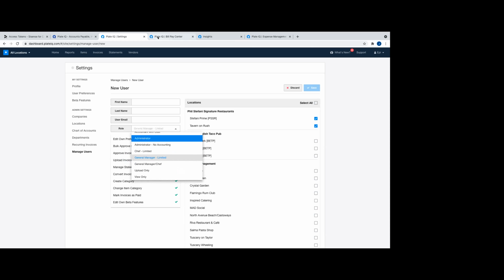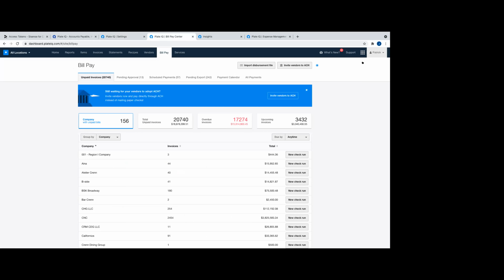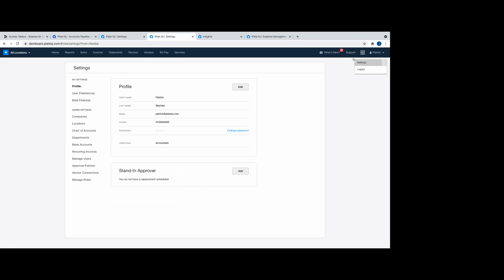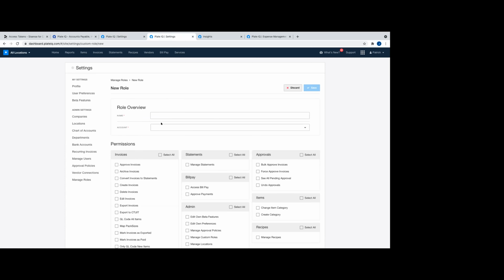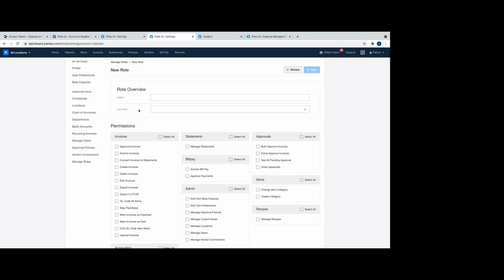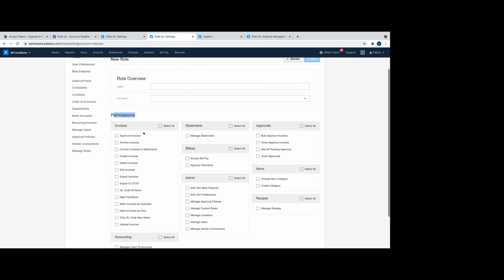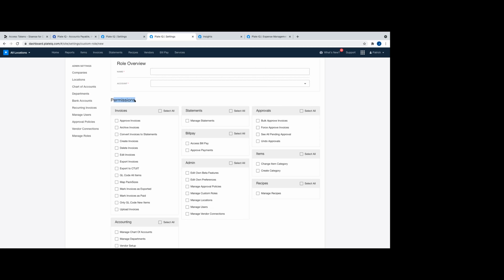We can also customize these roles by simply going into our settings tab. We're going to go into manage a role where we can actually create our role on the fly. So if none of those roles are adequate enough for this user, I can go in and customize it. I simply assign the role, provide it to the user, and literally cherry pick their permission levels from here. The key thing is we have unlimited users as part of the subscription with PlateIQ.